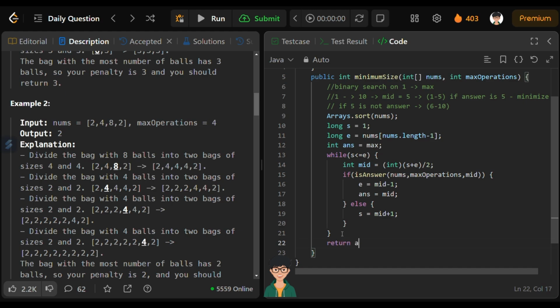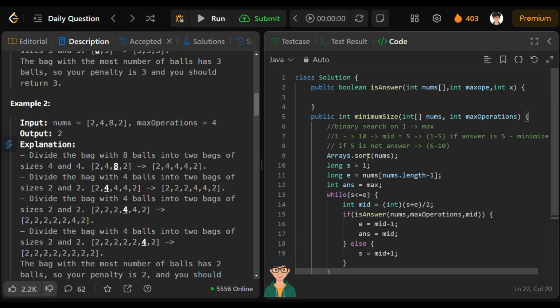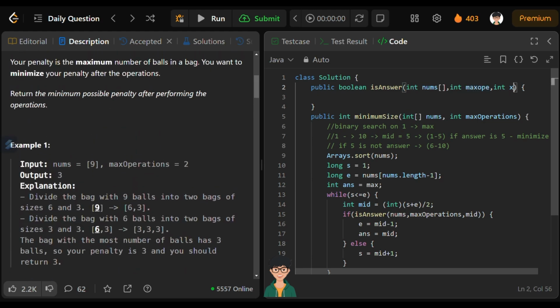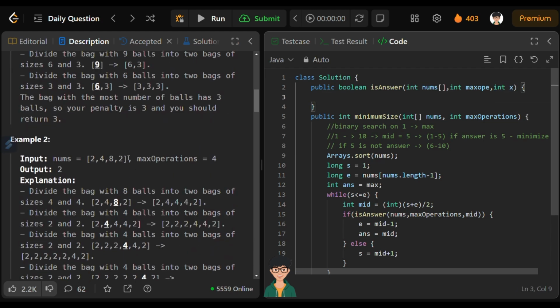Okay, now what would the code be for this answer? So what we have to check is whether we can use max operations and make the largest element in the array as x. Let's take this example. I have taken 5. Can we make 5 the answer?